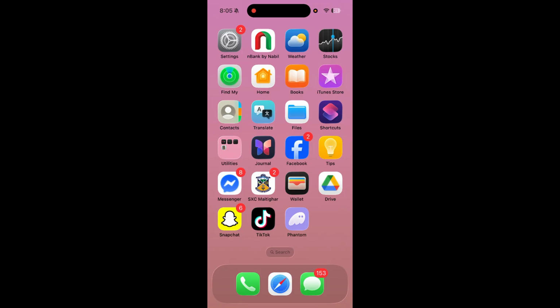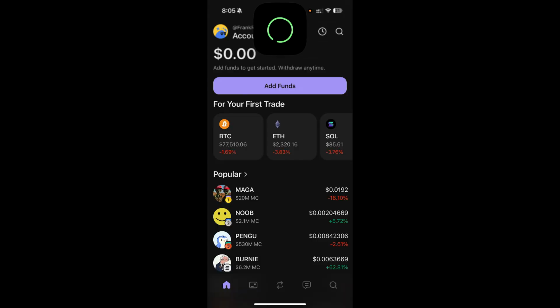So first you need to unlock your phone and launch the app, and you can simply open it with your Face ID or your password as well. And once you get into this interface of your Phantom app, what you can do is in the bottom right there's a search bar. Tap on the search bar.